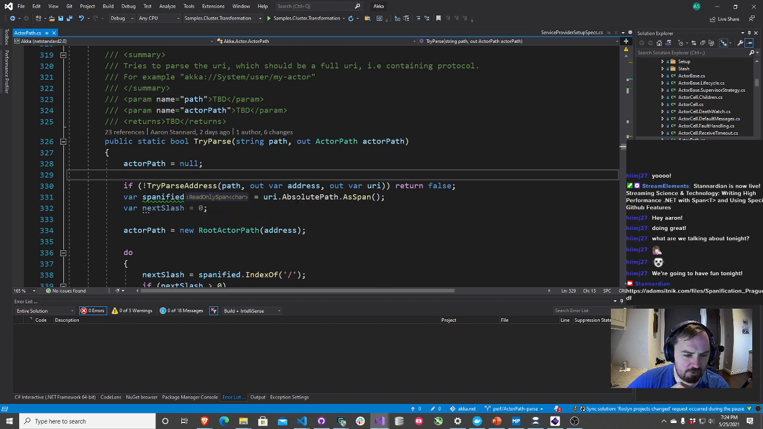Anyone dealing with, let's say, a legacy application is going to run into this. So here I have my TryParse method. This gets called every time a message gets deserialized over Akka.Remote. So that's something we have to worry about a little bit.